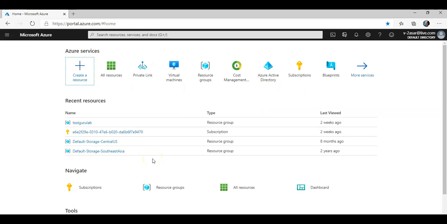So what exactly is Security Center? Security Center is a unified infrastructure security management system that would strengthen the security posture of your data centers and provides advanced threat protection across your hybrid workloads in the cloud, whether they are in Azure or not, as well as on premises. So keeping the resources safe is always a joint effort between the cloud provider, Azure, and the user, whosoever has tenant on the Azure AD or on any cloud.